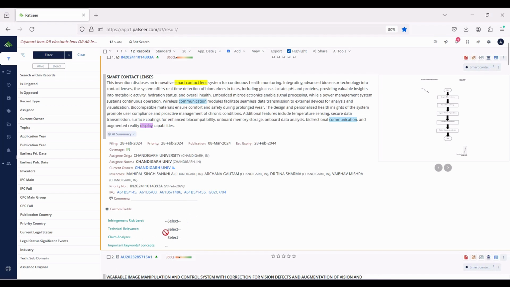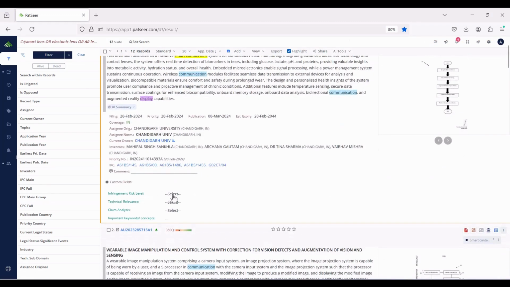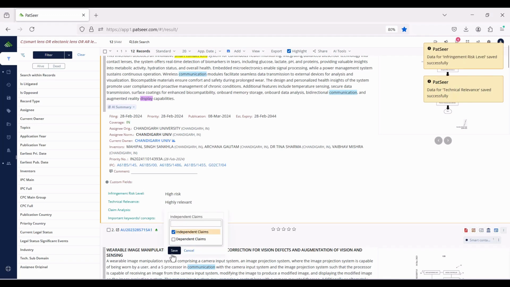So to add the record to the project, we will first click on the project name. Now you can see that the color of this project shortcut box has turned to dark blue, indicating that this particular record has been added to the project. And now let's assign some custom fields. So here I am selecting for infringement risk level as high risk, technical relevance highly relevant, claims analysis, let's select independent claims.